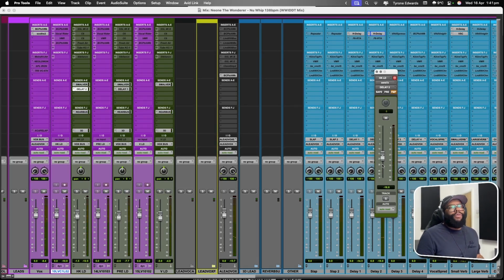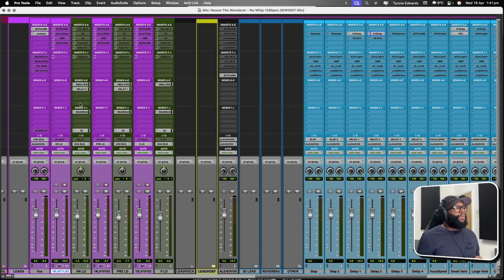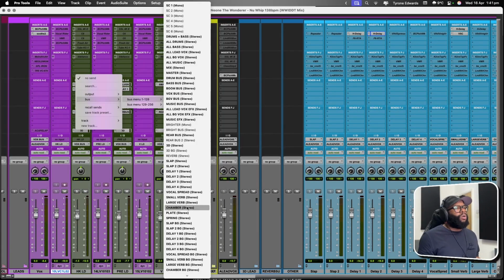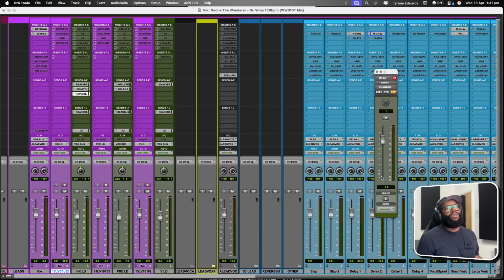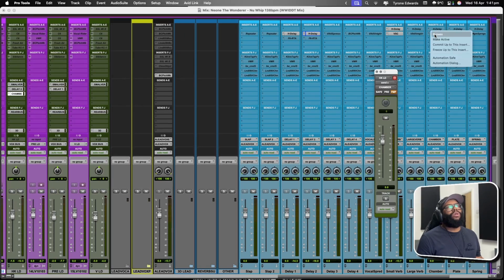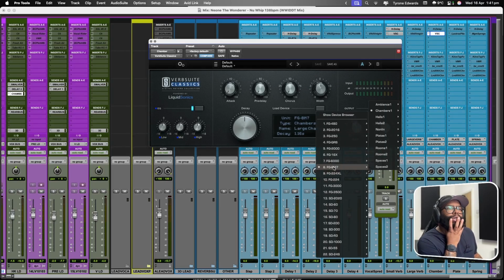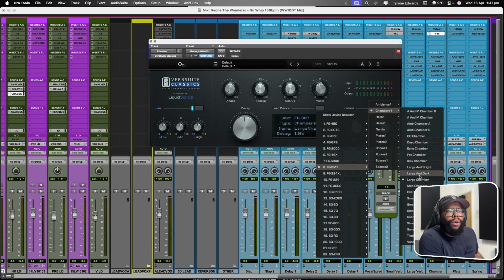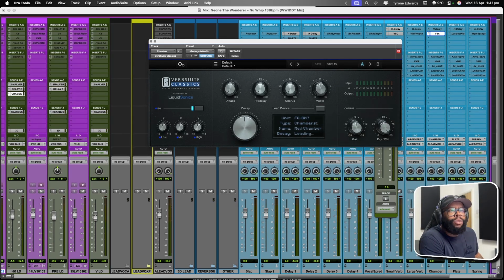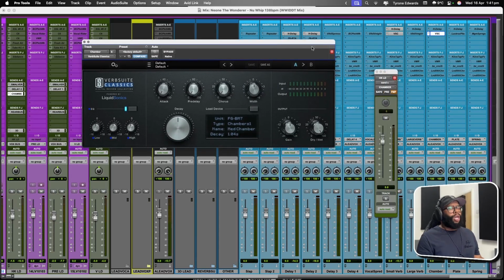So what I'm going to do with this is I'm going to send this delay to, I think I'm going to use a chamber, but I also want a little bit of chamber on this hook vocal itself. So if we go to chamber, send that up, and we will add a chamber reverb and turn it up. Don't think I want a large chamber. Actually no, I think I want a medium chamber. I'm going to try medium chamber, and then I'm going to try echo chamber.